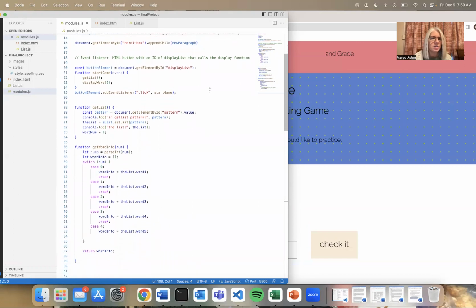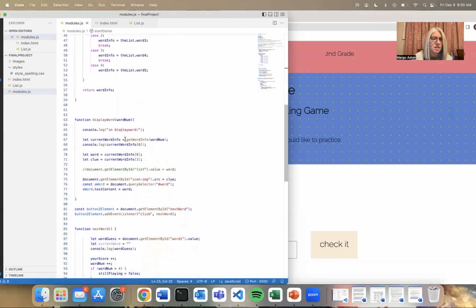After that, we go down and talk about the button. What is the button going to do? We're adding some functionality to the button, and it calls start game. So this button down here, the function that it is using is start game. When you push the button, it gets a list and displays a word. Get list actually uses that function from our object to get the list that we spoke of just a minute ago in the list object. And then display word. And so display word is down here.